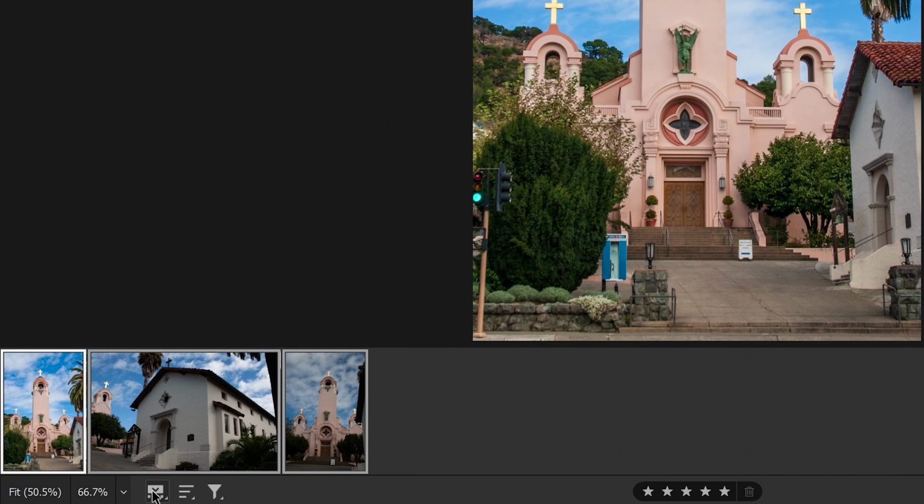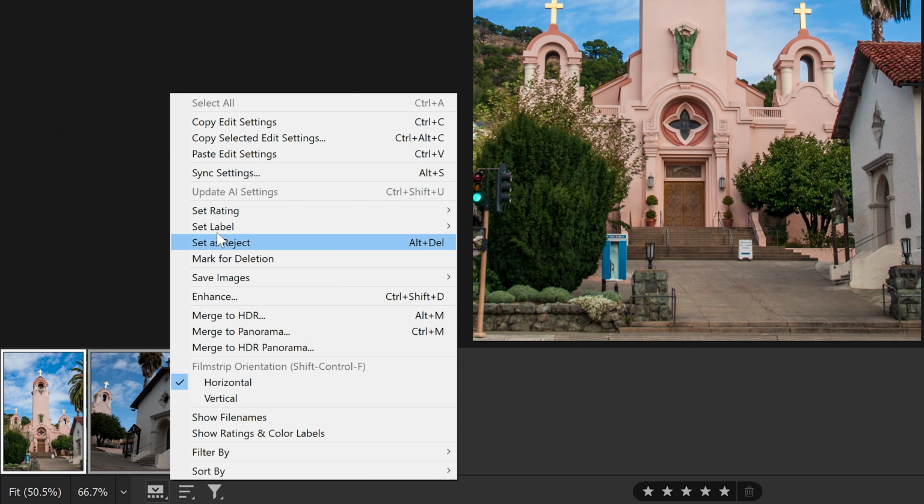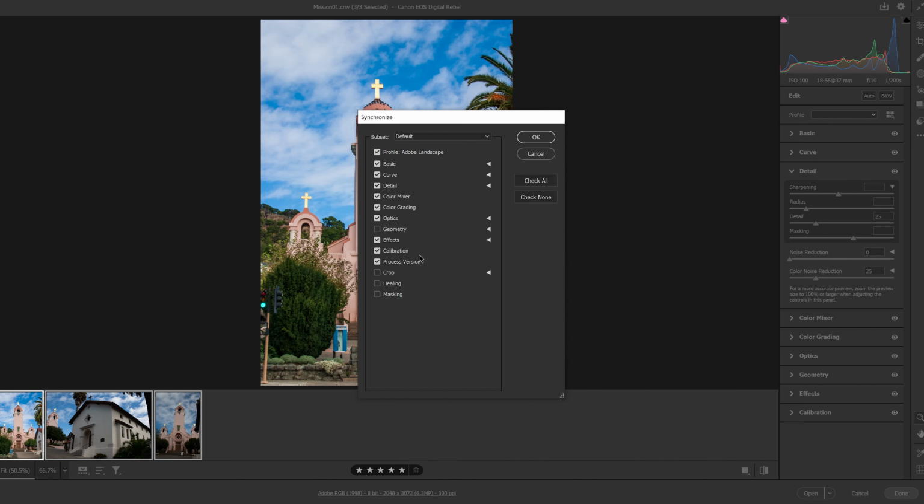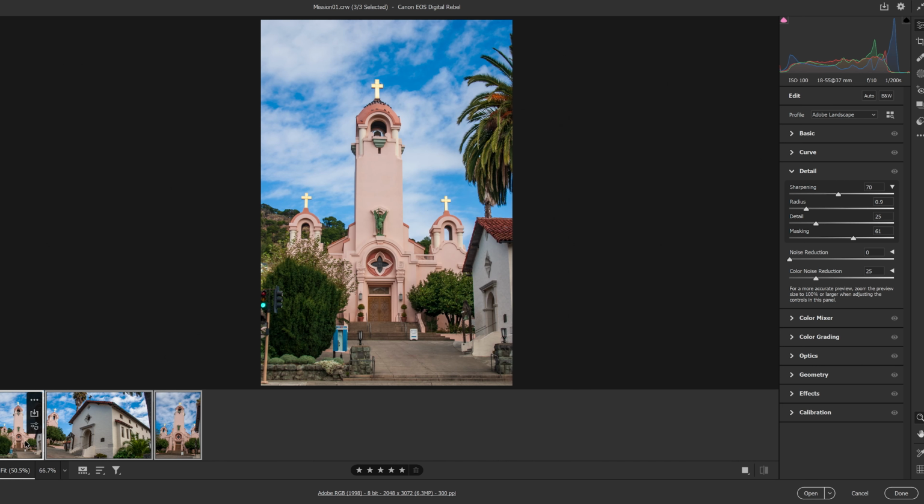Now I'm going to click and hold the button again. I'm going to go up to Sync Settings, or Alt-S. It pops up this menu, and I can choose which settings I want to synchronize or not. Even though it didn't make any changes in some of the color mixer, color grading, and other options, it will by default add all the same changes to each of them. We're going to hit OK. And notice it made changes to all three images.